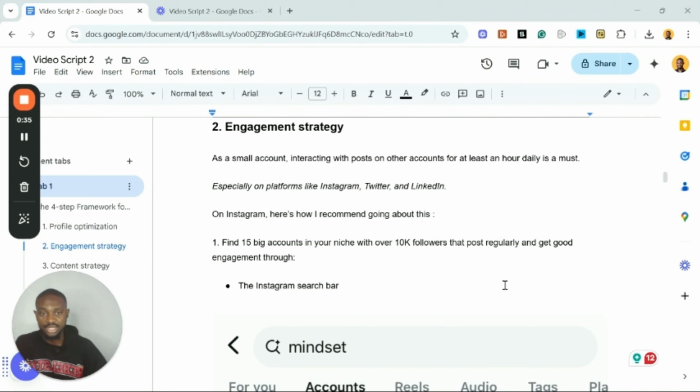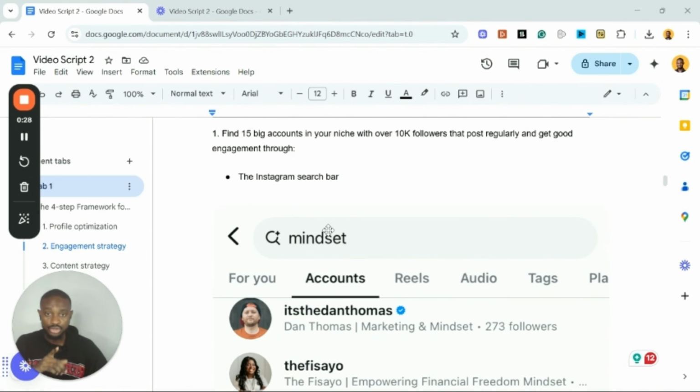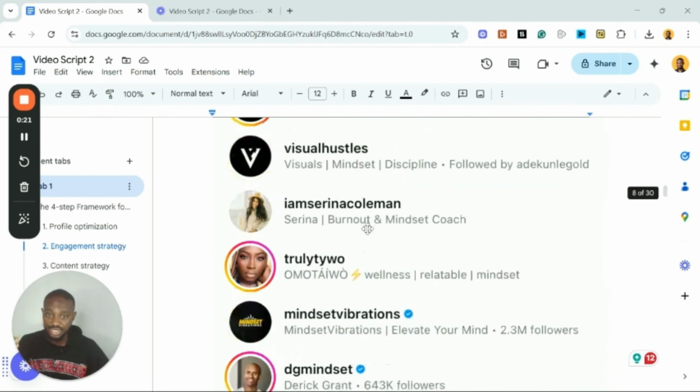First, you need to find big accounts in your niche that are blowing up and are already doing good things. There are 2 ways you can find them. One is through the Instagram search bar. If you look at this, this is a screenshot of me checking the Instagram search bar and just entering mindsets. And you can see all these potential accounts that come up.